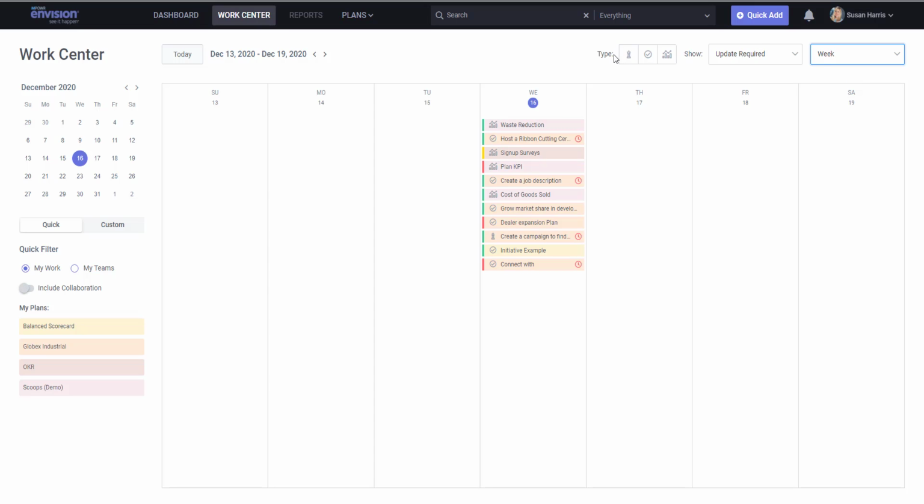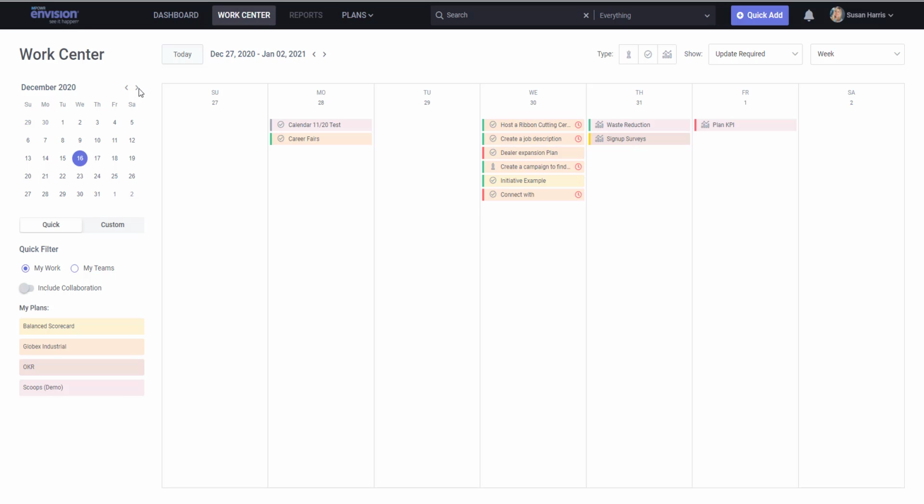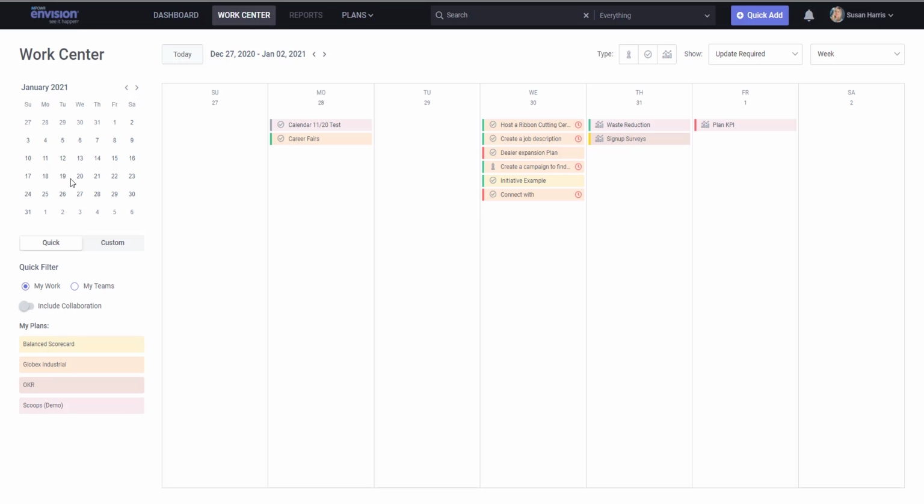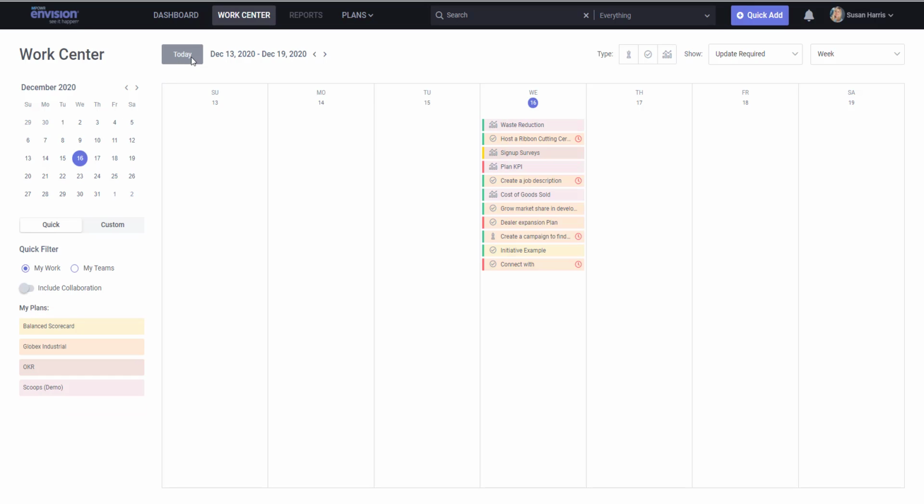So as we go down the left here, we're also going to see a new calendar picker. Since I'm on weekly view, up top here, it's going to have the weeks, so I can use these buttons. But then again, on the left, let's say I want to go out to a specific week in January, and let's say on the 20th, it's going to automatically change me to the week of the 20th. And then if I wanted to go back to today, just click back to today.